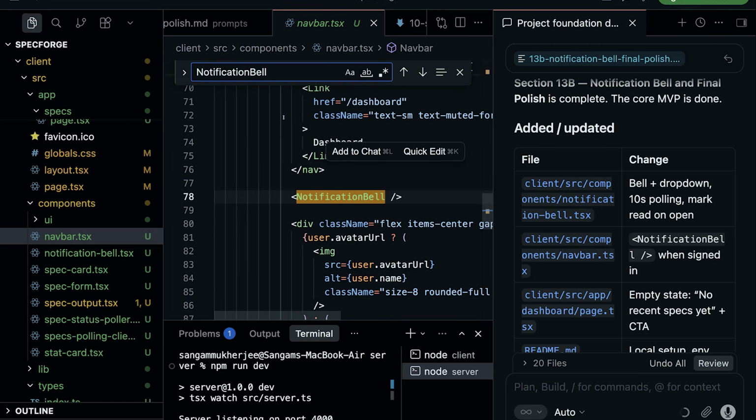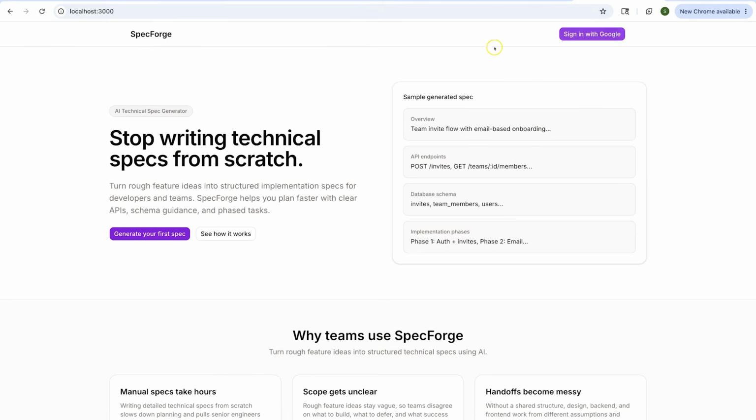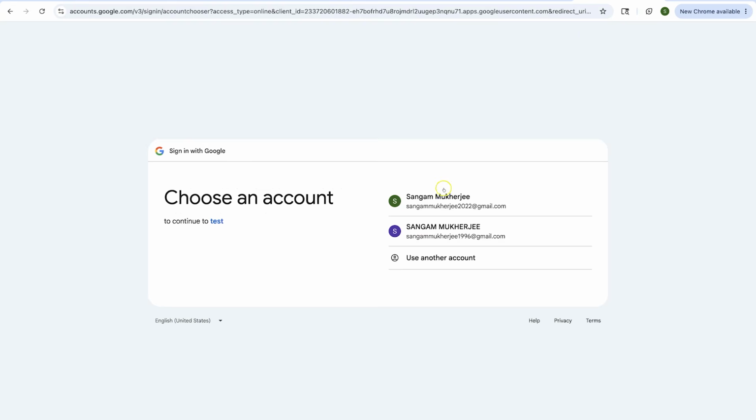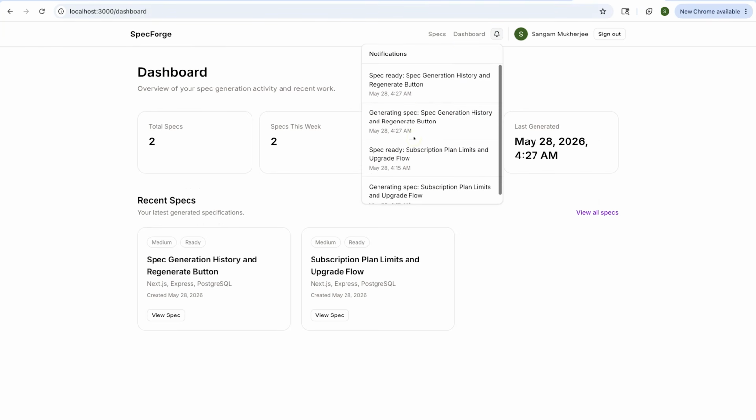So let's copy and search here. It's rendered here, and it renders when the user information is present. If I sign out, it is not present. Sign in, then you're going to get this. Now these will all be marked as read.